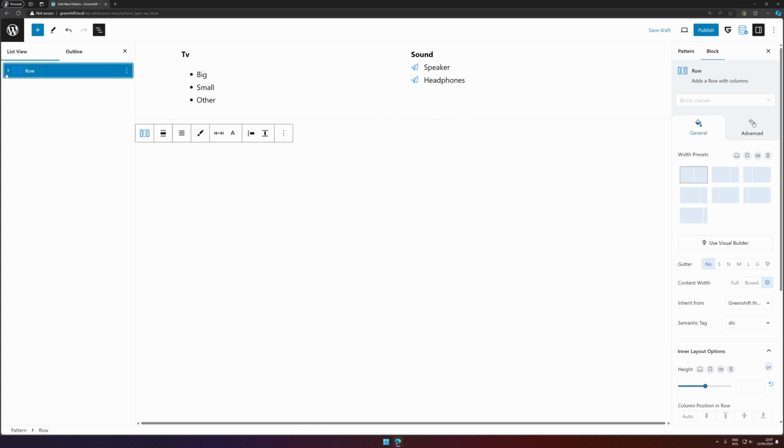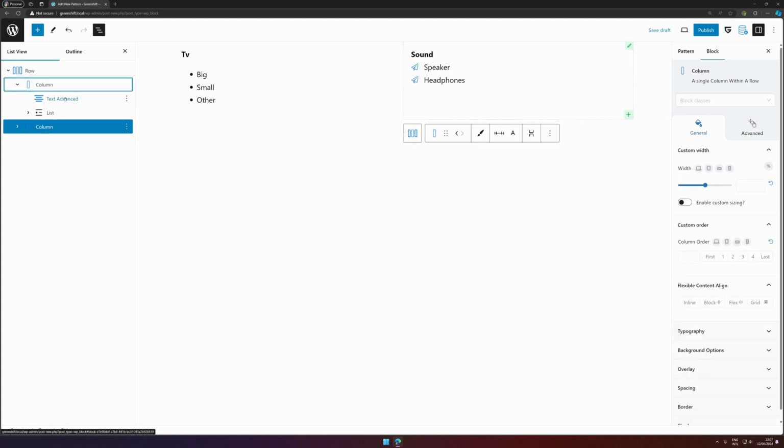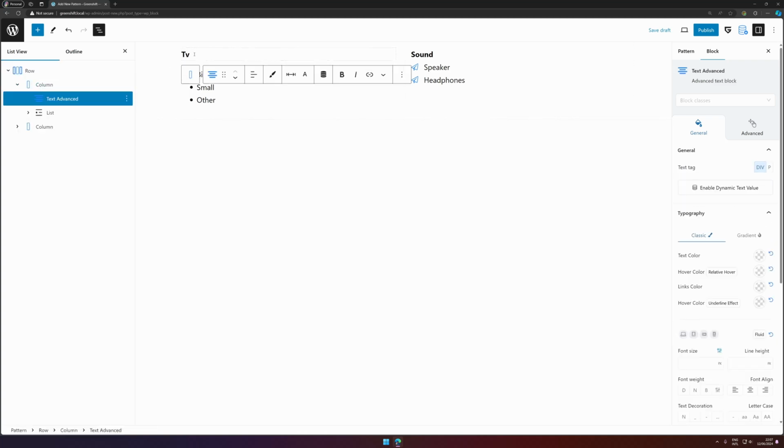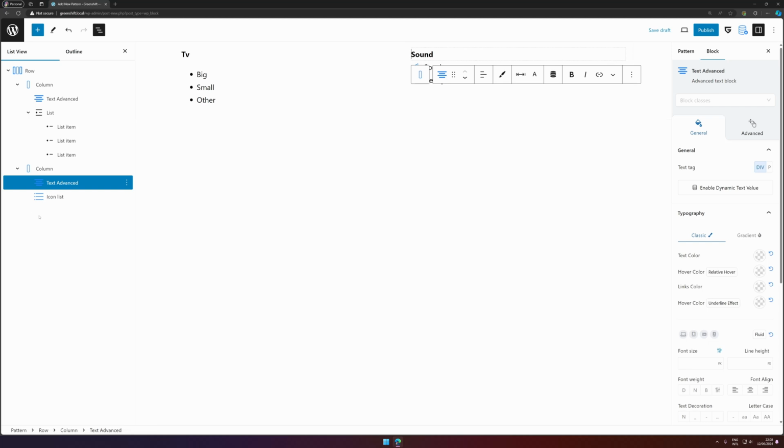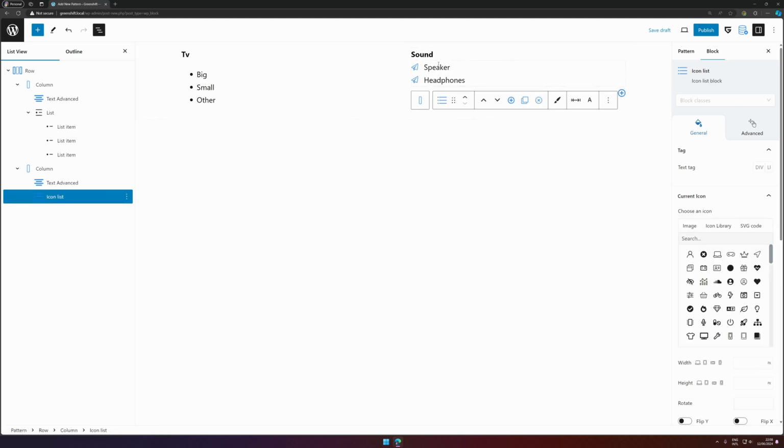Basically, it's a row with two columns, and in the first column there's an advanced text field with a title, and there's a list where you have list items. You can also put something else in there, for instance the icon list, and you have your icon list items in here as well. You actually can go nuts with anything you would like to add in here. Then we hit publish, then go to view patterns.